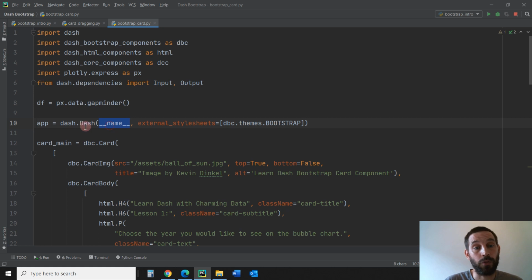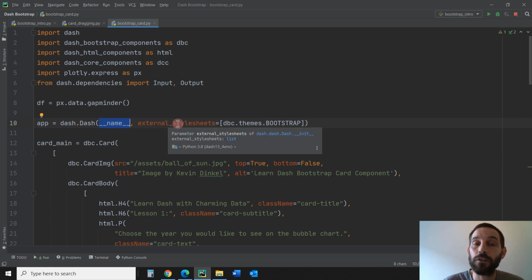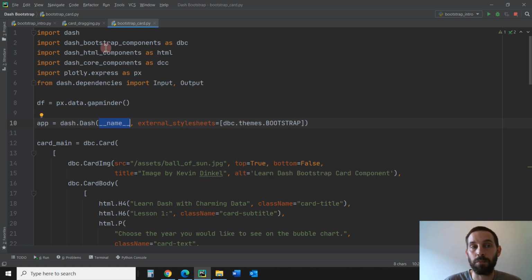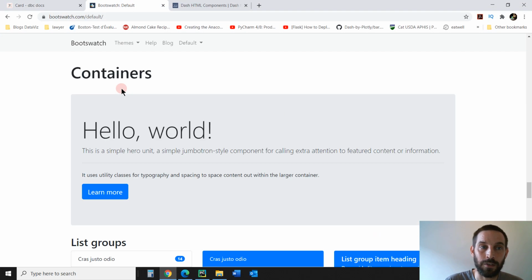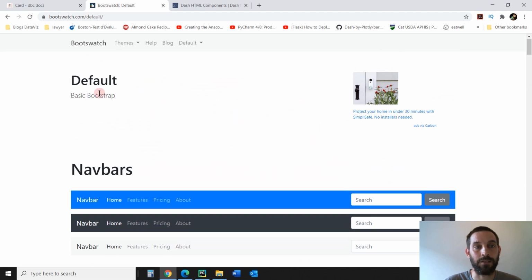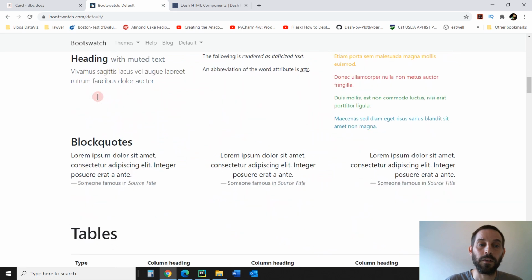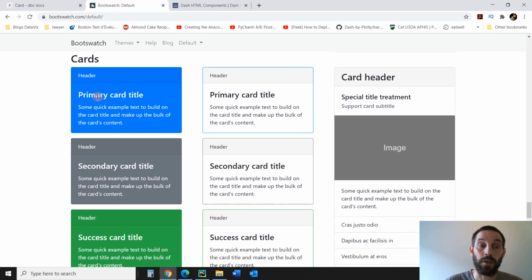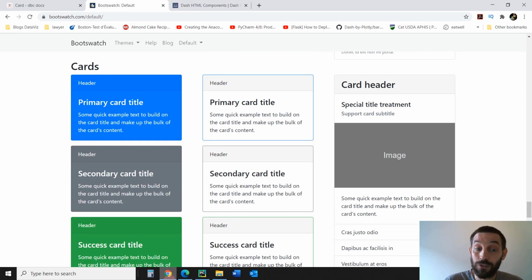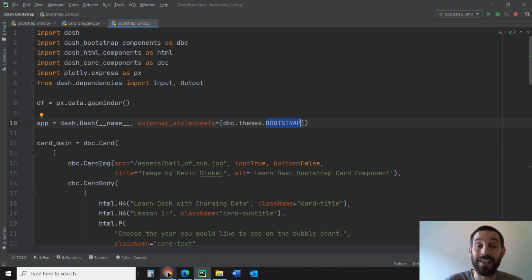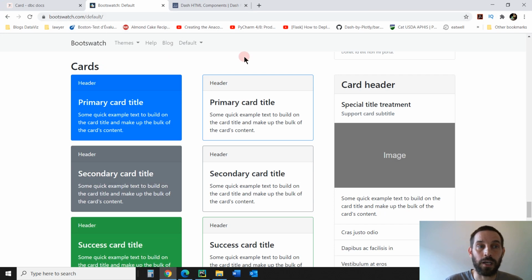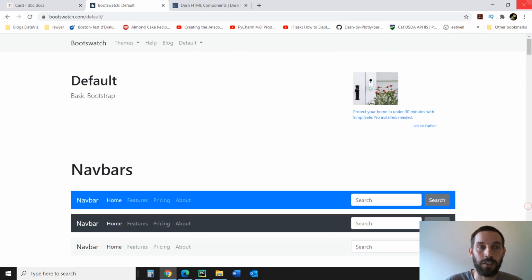And to start the app, we do this. We're going to use an external style sheet, dbc.themes, the Dash Bootstrap Components themes, dot BOOTSTRAP. So we're going to use the Bootstrap theme. The Bootstrap theme can be found in this website. This is the basic default Bootstrap theme, and it has all these colors and all these buttons and all these cards down below. If you want to change the theme, just go into that same website and see what the options are. Let's go all the way up and see what other themes you have.